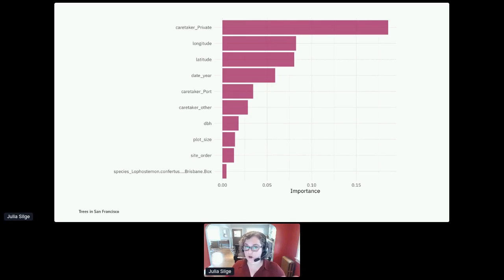This plot is from the San Francisco trees example again, and the height or length of the bars corresponds to how important that feature is in predicting whether the tree is maintained by the Department of Public Works or not for a random forest model. So having a private caretaker is the most important in predicting that, yes or no, and the spatial information is the next most important.